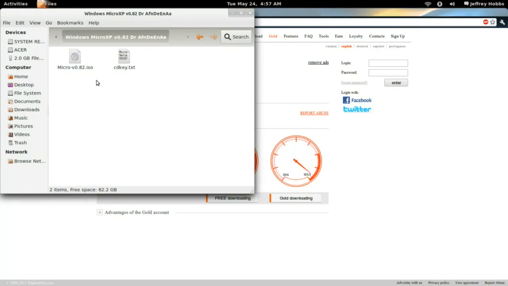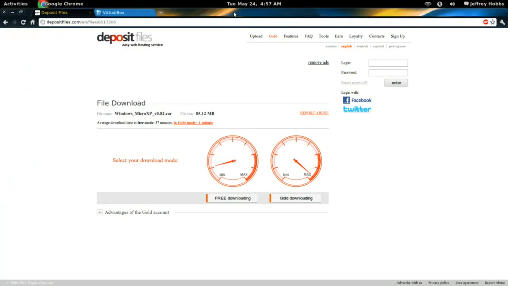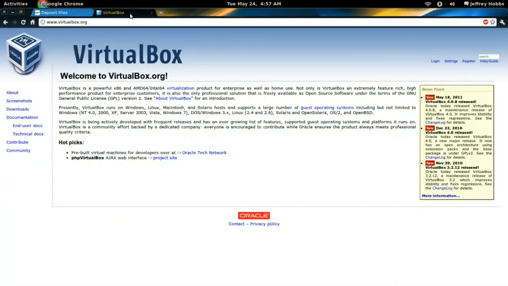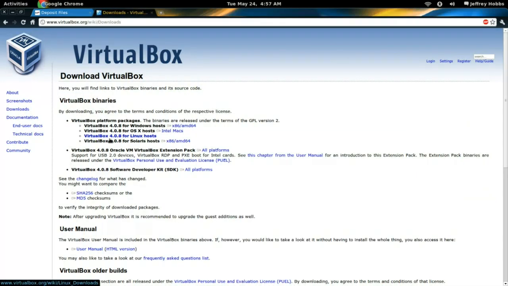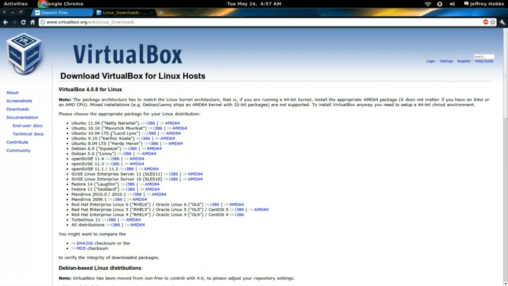And also you're going to need VirtualBox. If you don't have that, just head over to virtualbox.org. You can go to downloads, and it's for Linux hosts, and then click on whatever version of Linux you're running. I'm assuming this would work for pretty much any version of Linux. I don't see why it wouldn't.